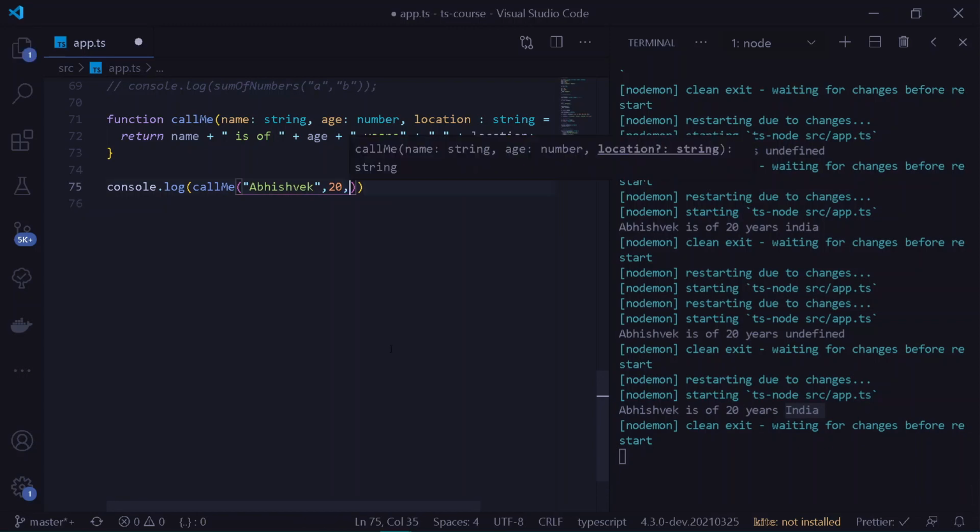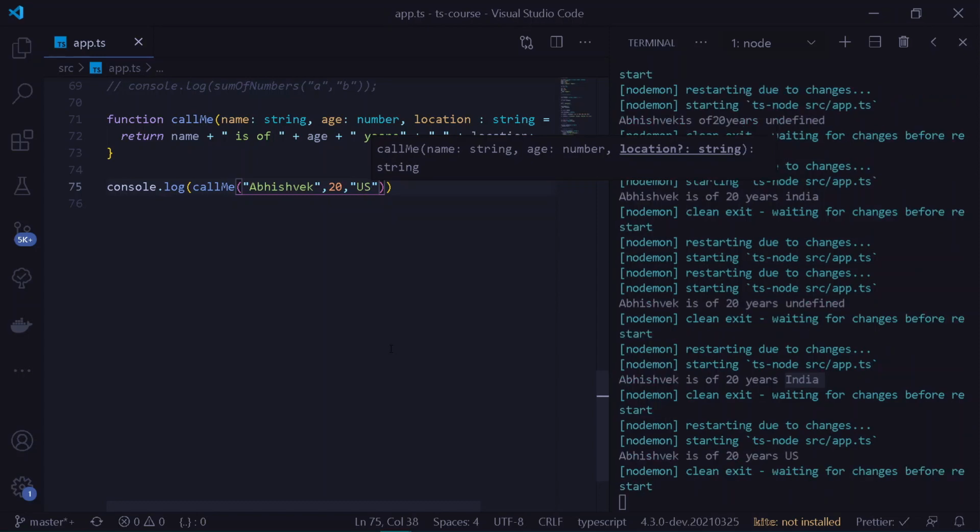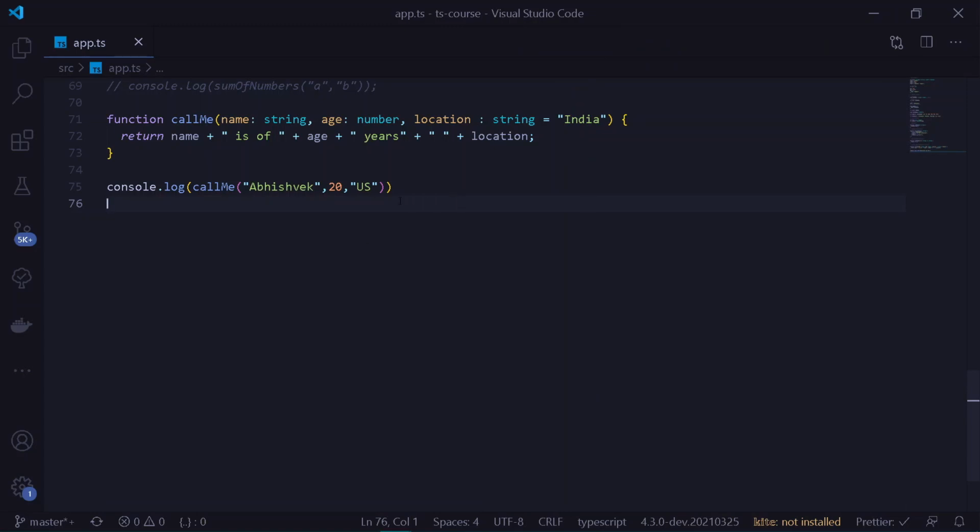But if I move under my function call, and if I simply say here US1, press Ctrl and S, I will be getting the value to be US, because the default value shall be overridden by the following value of US, just like this. So after having this, let's go forward. After taking a look over what is the optional parameter and what is the default parameter, let's take a look over what are function signatures.